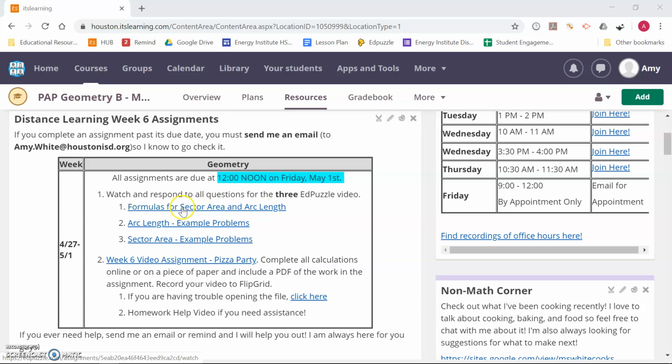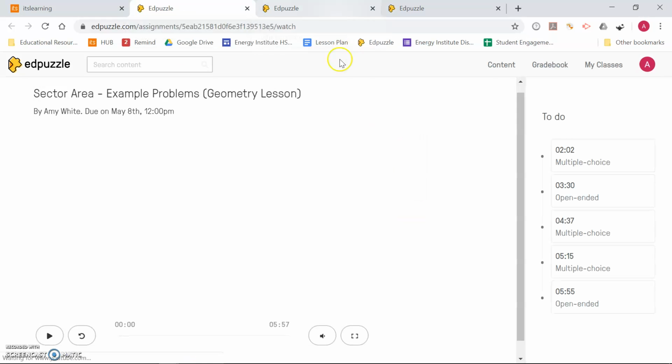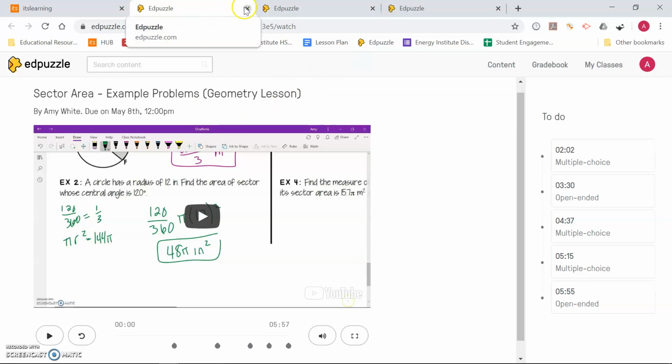So we are learning about the formulas for sector area and arc length, and you could either click on each video, or you could just log into your Edpuzzle account and watch the videos that way, because they should be under, I believe, if you have like classes or assignments, you should be able to see all of the work for that.